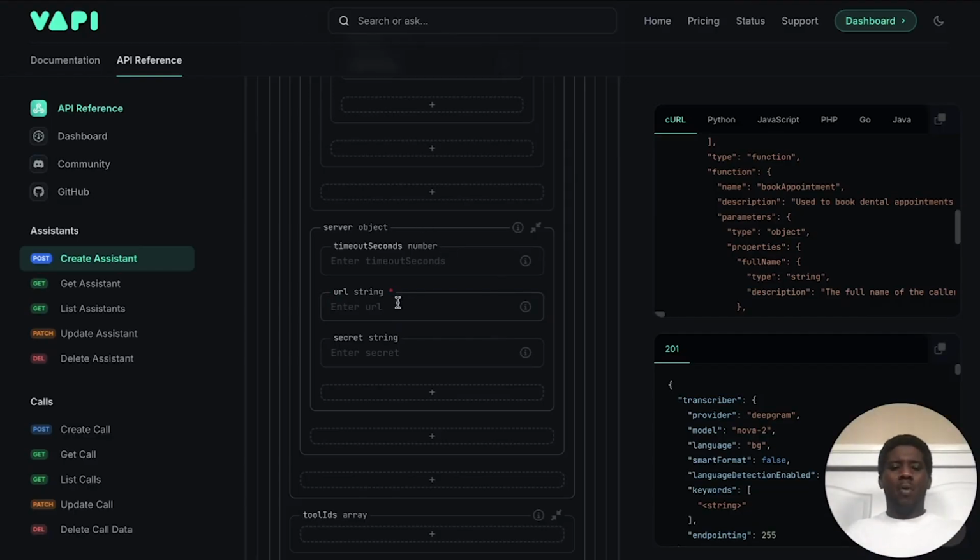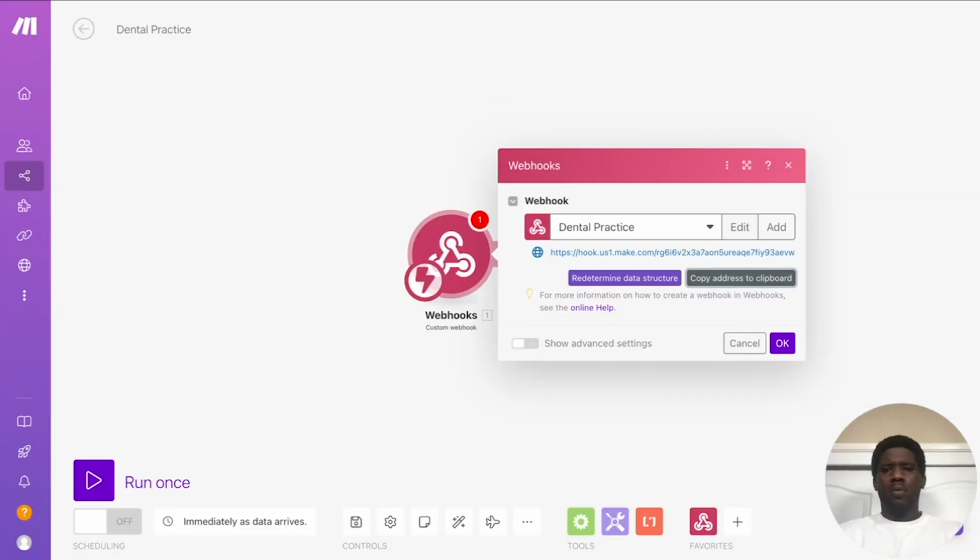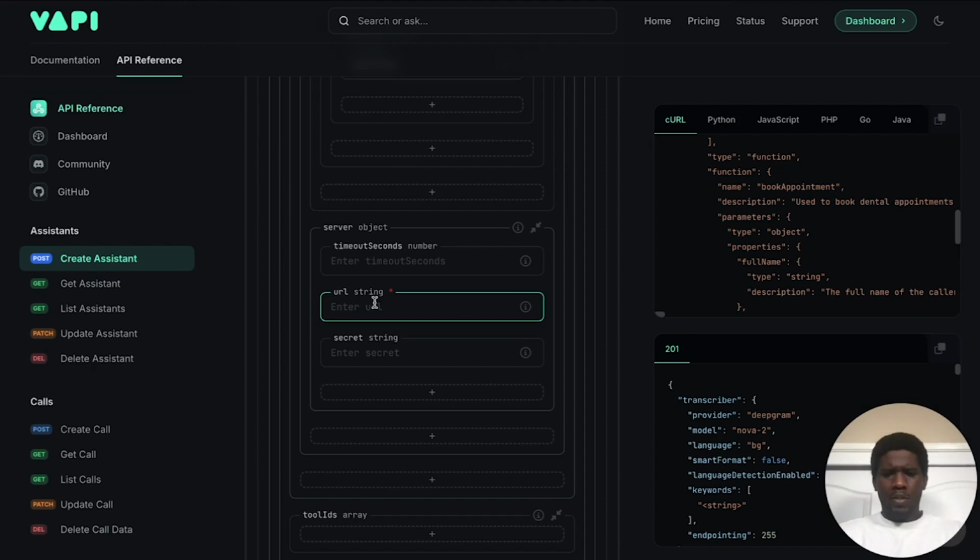But that same URL that we're going to be sending our function calls to in the book an appointment function call is also going to be where we're going to be triggering the voice assistant. So when we trigger in Vapi to send that webhook to Make, it's going to go to the same server URL, as well as the end of call function where it'll update the call dashboard. We're going to use the same Make webhook, which we'll input into the server URL places here. And we'll also have to do this in Vapi, and I'll show you exactly how to do that. And that's how you actually trigger the voice assistant through Make. So let's go back to our webhook, copy address to clipboard, and paste it here.